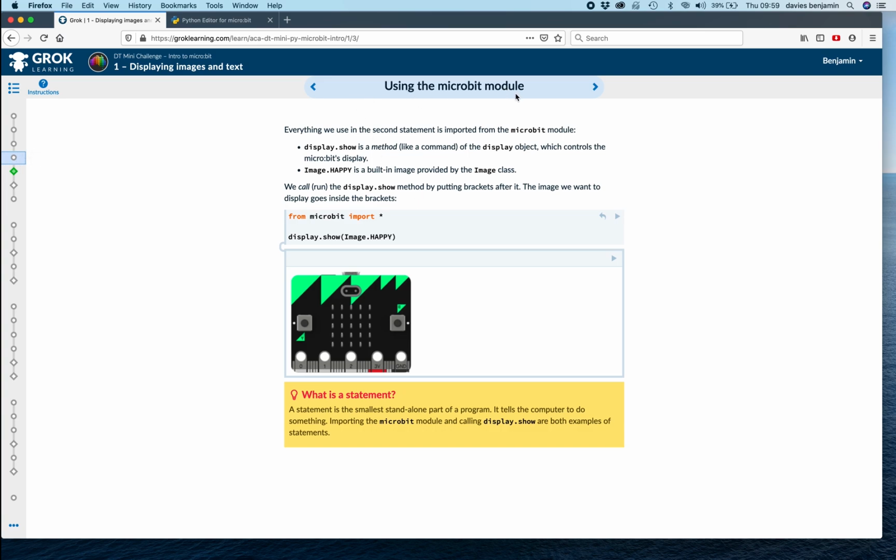Alright, using the microbit module, everything we use in the second statement, this one down here, is imported from the microbit module. Display.show is a method, like a command, of a display object which controls the microbit's display. Image.happy is a built-in image provided by the image class.